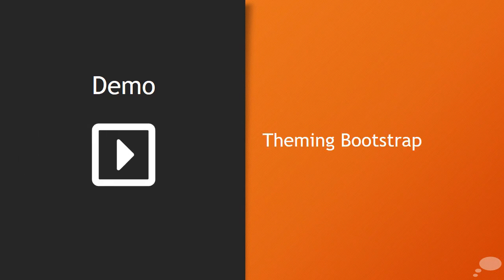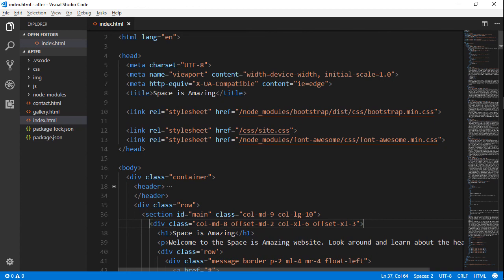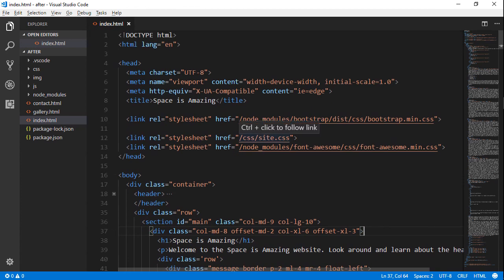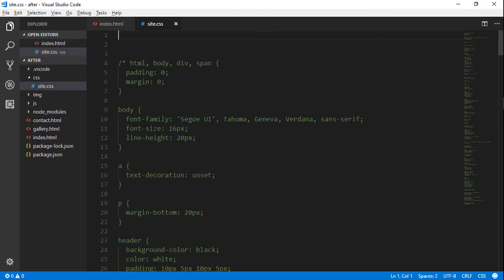Let's talk about theming your Bootstrap. If you remember up at the top of our index.html, we have this site-specific CSS that we had commented out. Let's actually open that. And I'm going to leave all this old code here, which you probably should never do, and just write some CSS rules on the top of it.